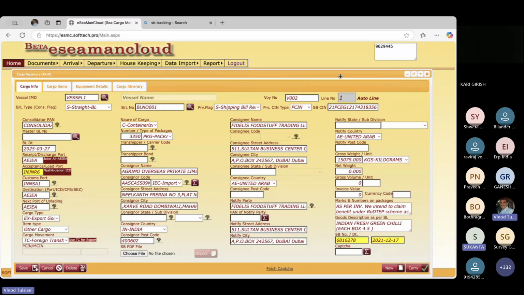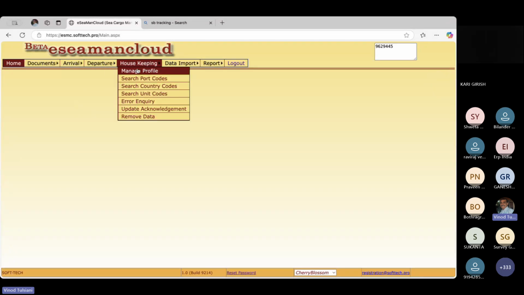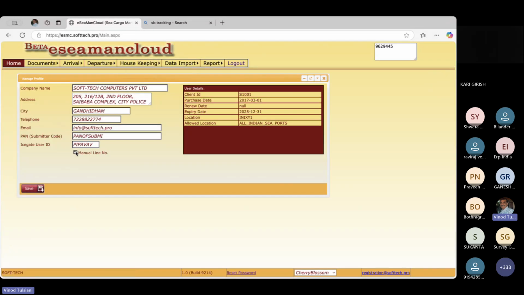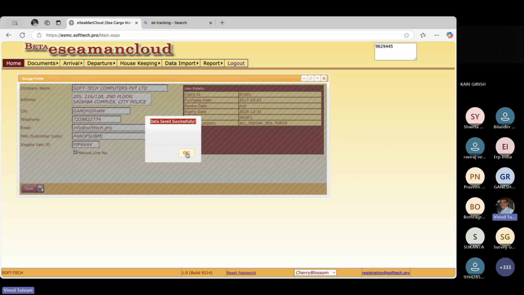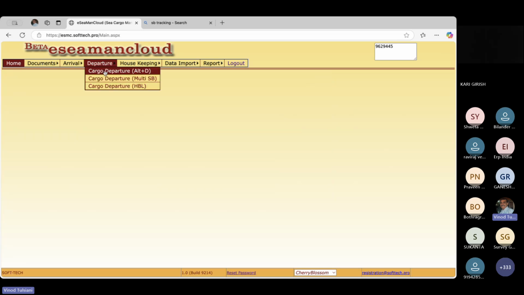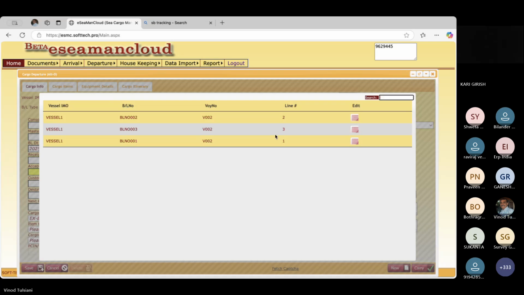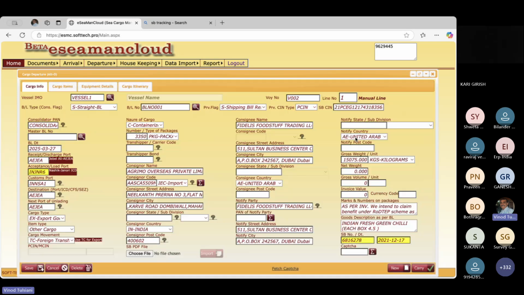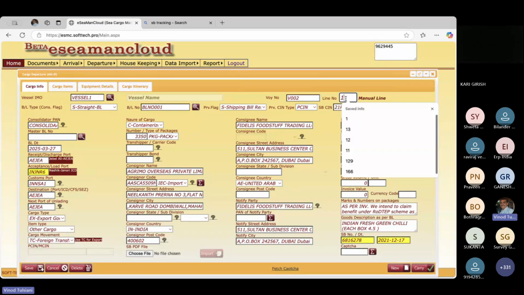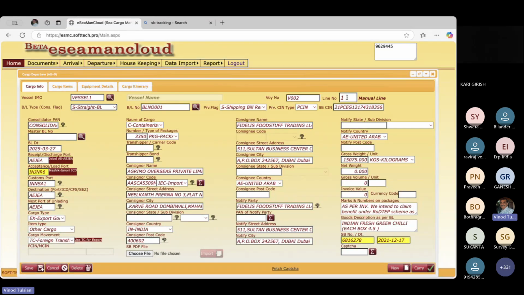In this software, we have two options. One is automatic assignment of line number. Currently, my software setting is automatic line number. In case you want to assign it manually, then you have the option to assign line numbers manually. So you need not get into assign line number, and while entering the data, you can assign the line numbers here against each BL.